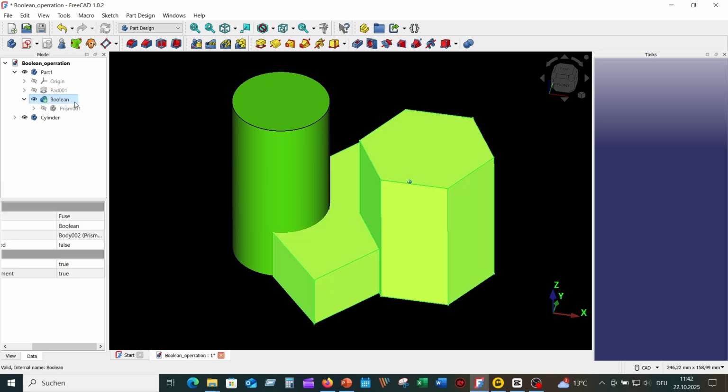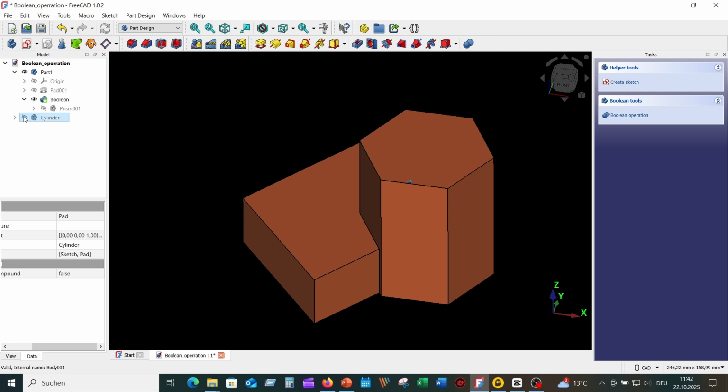That is for today about the application of the Part Design Boolean tool in FreeCAD.